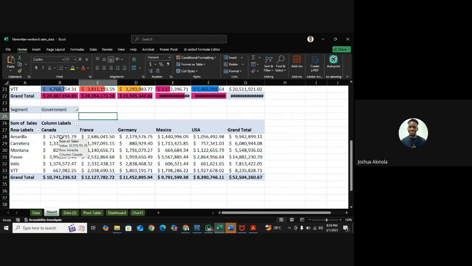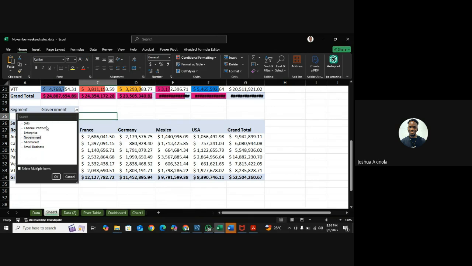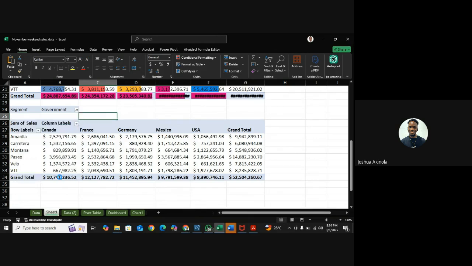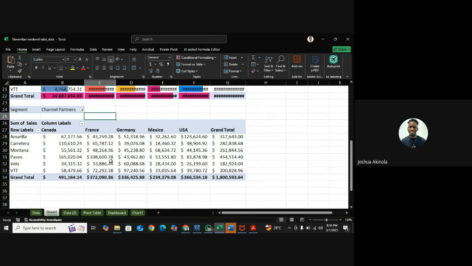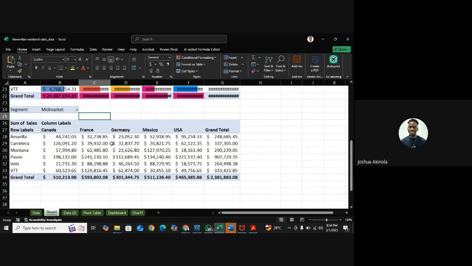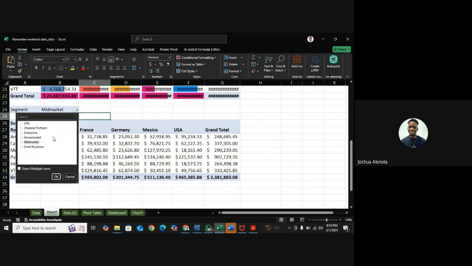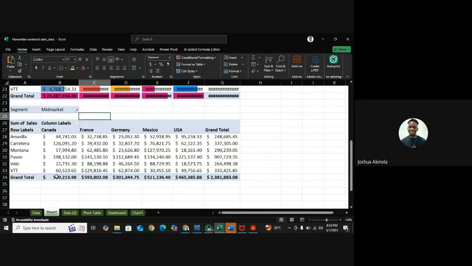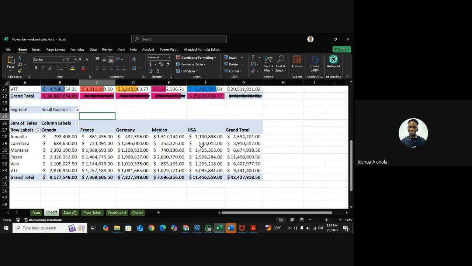So you can still do your pivot table, do the other things, then you get it. But this time I'm just showing you how filter works. If I click on channel partners, keep an eye on the table and see the way it's changing. If I click on mid-market and click on OK, you can see the analysis of the total revenue generated on each product per country on the mid-market segment. Small businesses, if I click on that also, you can see how the table is changing.